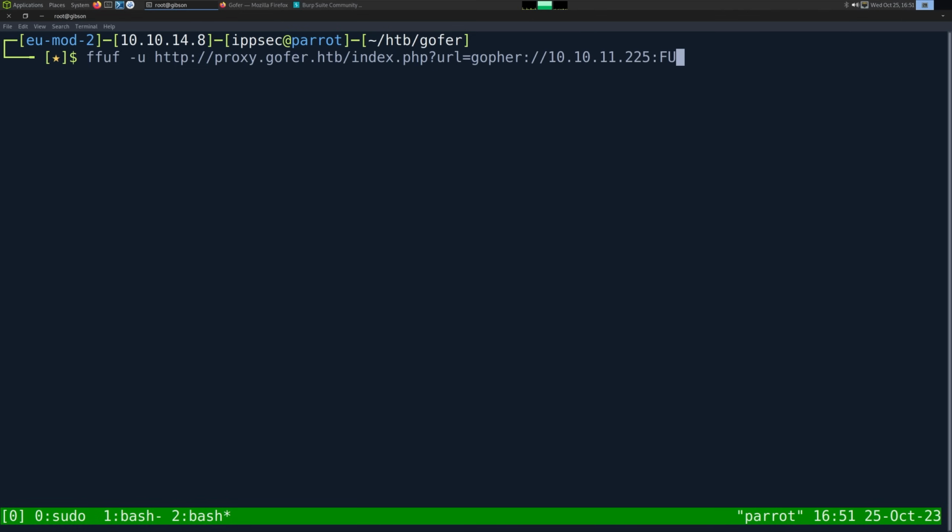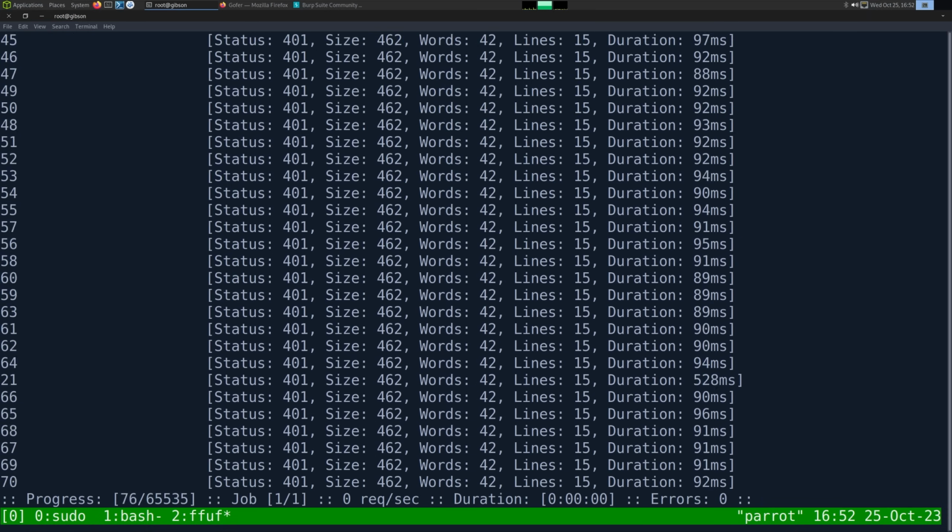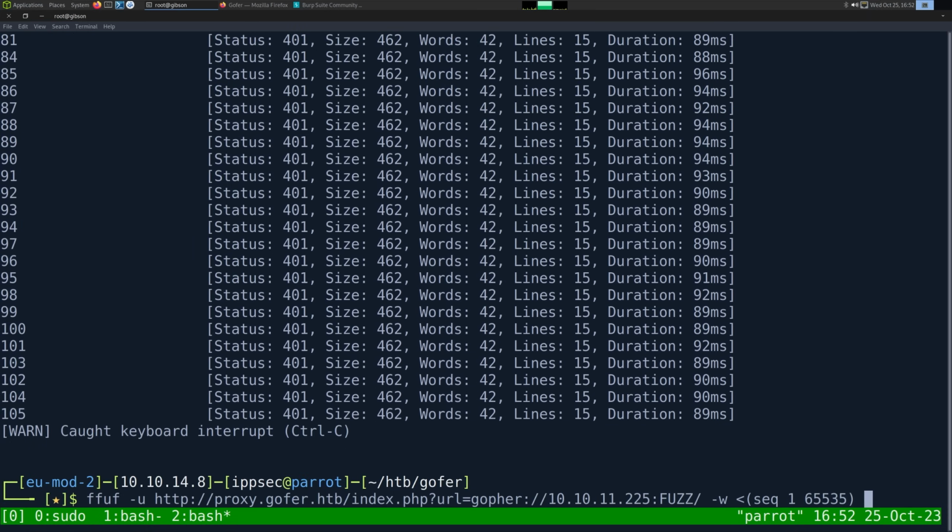And then I'm going to fuzz the port like that. And then we do the word list. I'm going to do this fancy redirect, which is going to build a file and use that file in memory. So we do that. And then we want to probably filter size for 462.